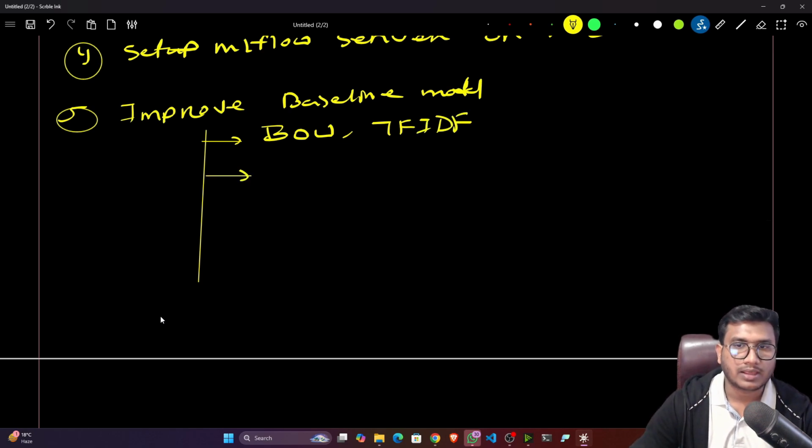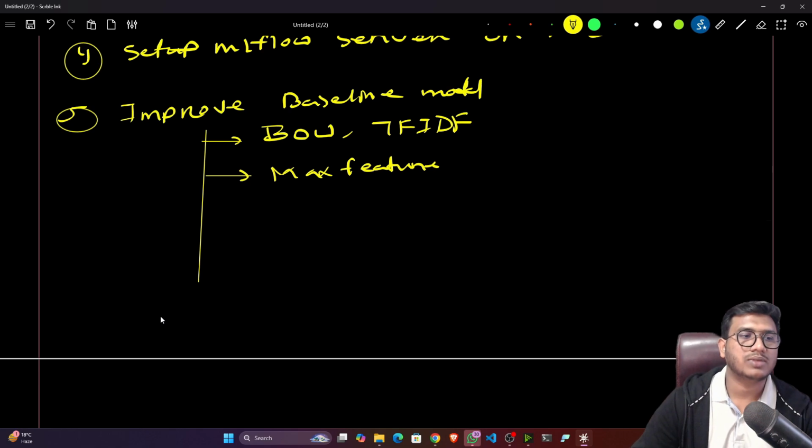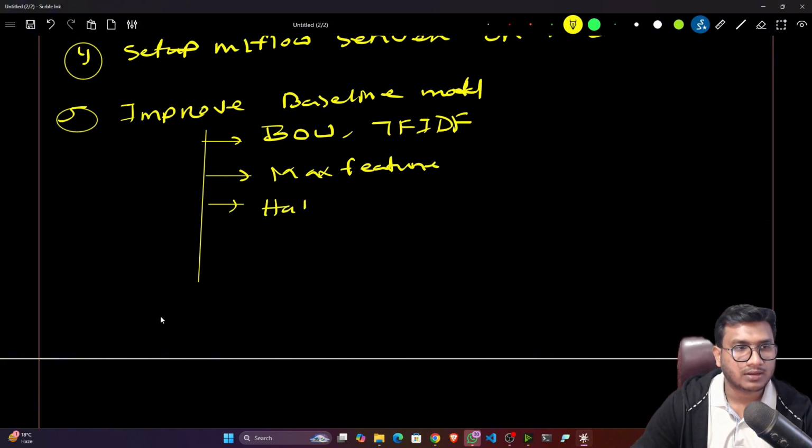Then I can also do max feature identification. We'll do some hyperparameter tuning to identify the max features of our entire token set of the data. Then we'll also see handling imbalanced data, because missing values we'll try to handle in the basics of the EDA part. If my data is imbalanced or not, we'll try to handle that also.